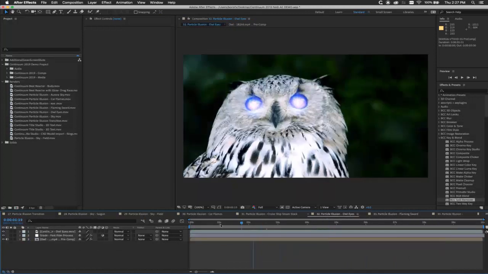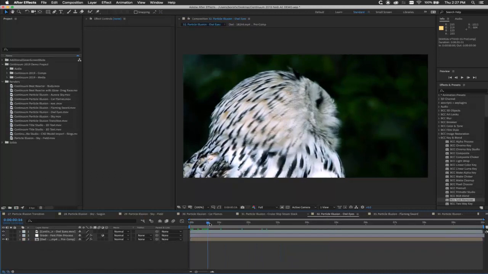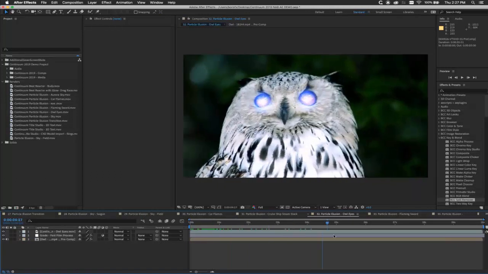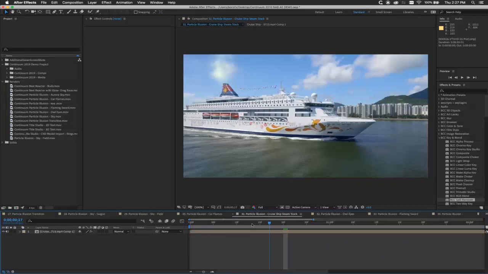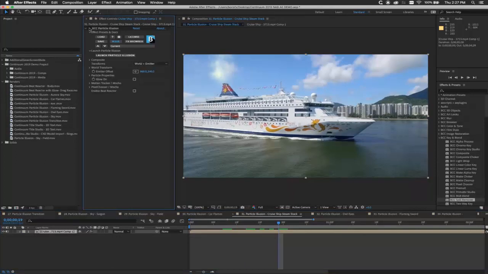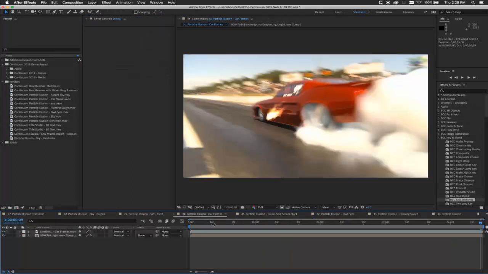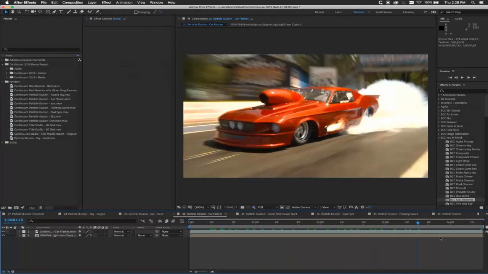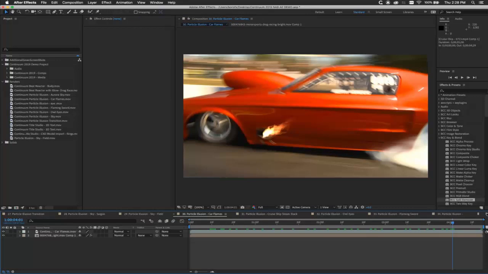You know, there's another instance of Particle Illusion. Obviously, we're watching a little bit of Game of Thrones here, right? There's the dead owl. In this instance, I've animated the position of this emitter so that it appears as though there's steam coming out of that steam stack on the cruiser. So these are some cool things that you can do with Particle Illusion. A beautiful and wonderful new particle system.